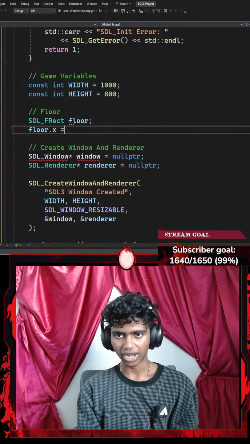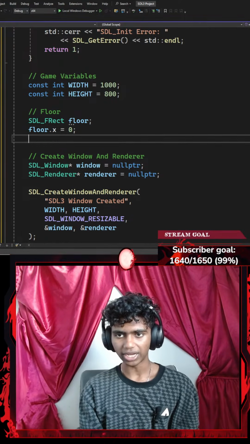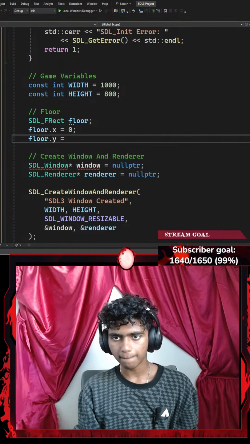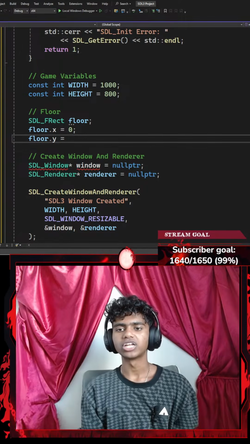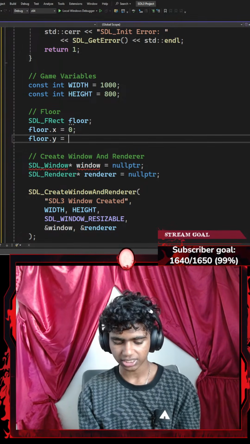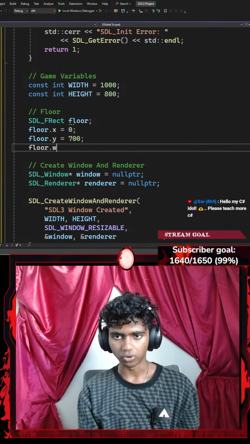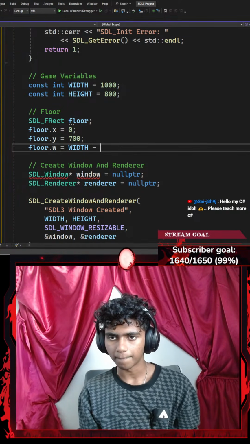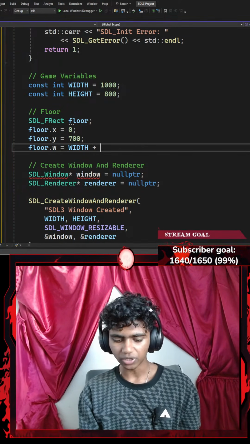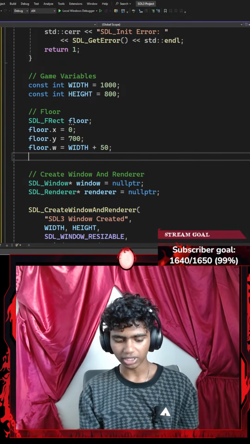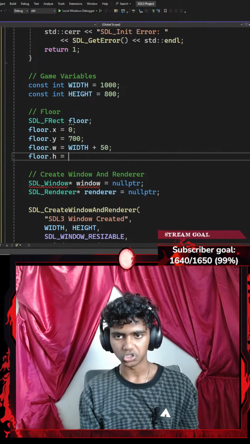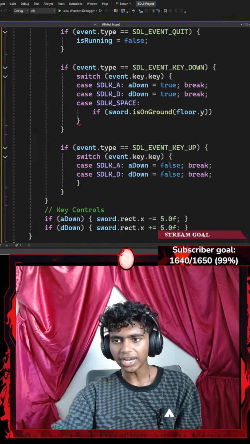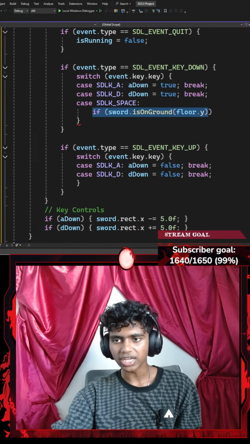That said, I'm going to set my floor.x-axis to be equal to 0, ending with a semicolon, and then my floor.y-axis to be equal to, I don't know, what should my y-axis be set to? I could go with something like 700, ending with a semicolon. My floor.width is going to be equal to my width plus 50, ending with a semicolon. And then lastly, my floor.height, which is going to be equal to something like 100, ending with a semicolon. Now, I go ahead and add a parameter of my floor.y-axis.